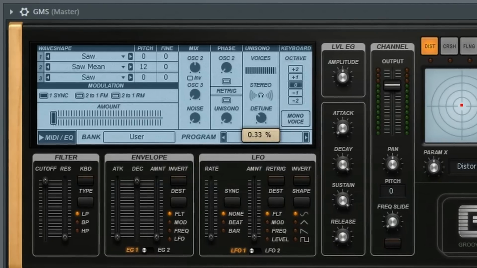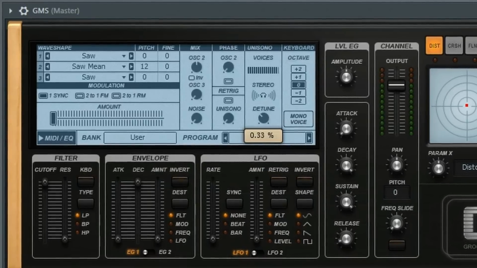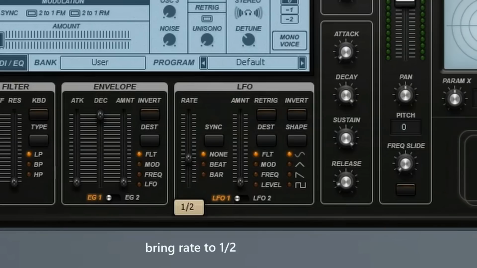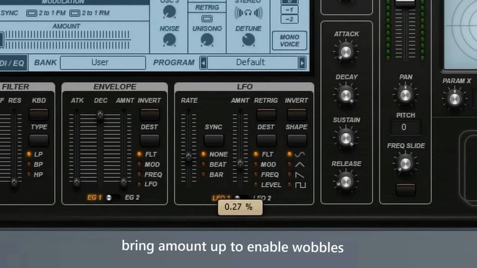The detune can really change the way that it sounds, so this may be something you want to experiment with as you're making the sound. Go ahead and bring the stereo up to about 55% as well. Let's go down to our LFO section here. Let's bring the rate up to 1 to 2. And then we can go ahead and bring our amount up.